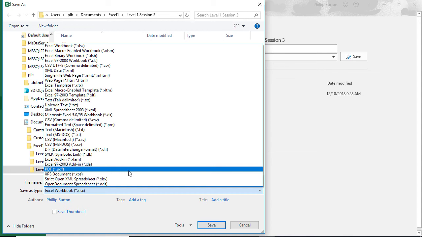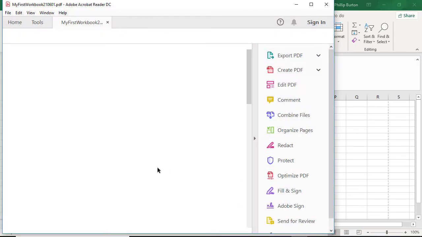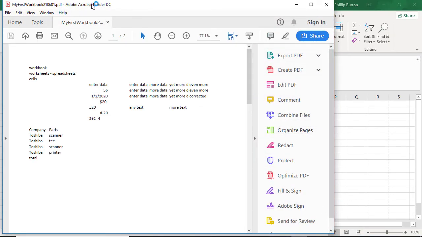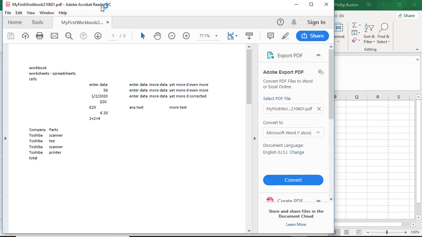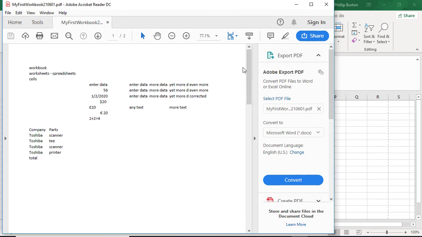So if I save this as a PDF, so click save, you notice that it's checked the phrase open file after publishing. Let's see what happens. So click save. It saved it, and it opens it up in whatever native reader you've got for PDF. So it could be Microsoft Edge, it could be Adobe Acrobat Reader, it could be almost anything. But here you can see my spreadsheet, badly formatted, but we'll have a look at the formatting in future sessions, saved as a PDF.